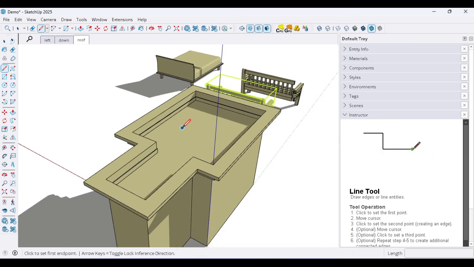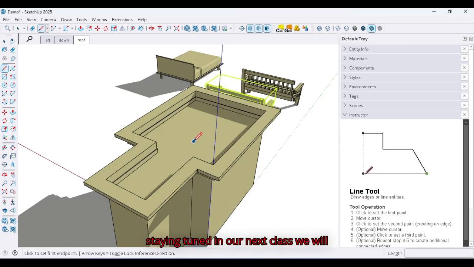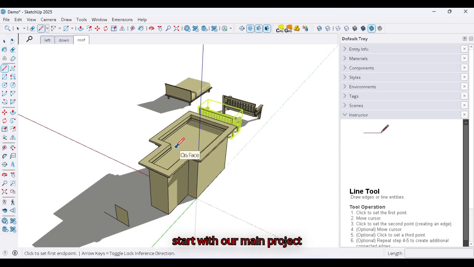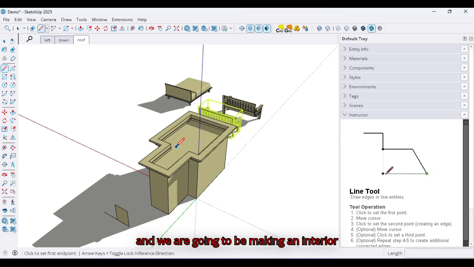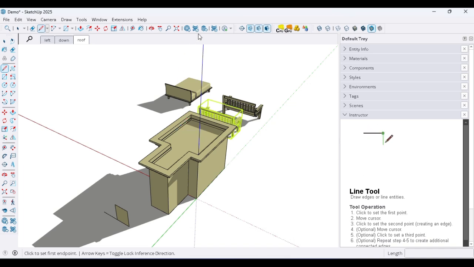Thank you for staying tuned. In our next class, we will start with our main project. We are going to be making an interior design of a sitting room combined with dining and kitchen. See you next class.